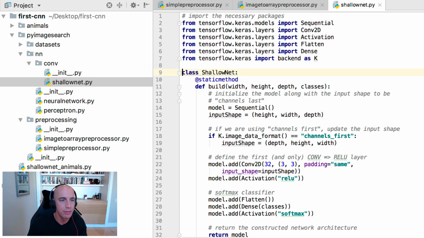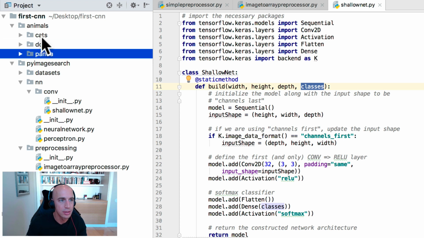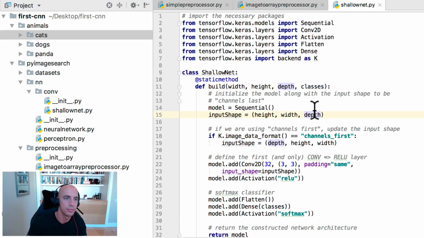Moving on to the class definition, we have this build method. It accepts the width, the height, and the depth of our input images. So the width and height are self-explanatory. The depth is going to be 1 if it's a grayscale or single channel image, or it's going to be 3 if it's a red, green, and blue channel image. And classes here is the total number of classes that we're going to be learning. In the case of the animals dataset, there's 3 classes here, so we're going to set classes to 3.